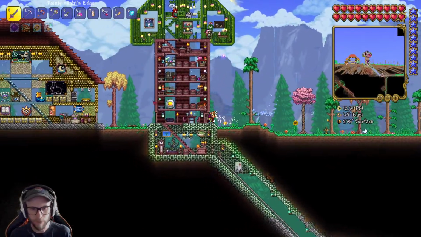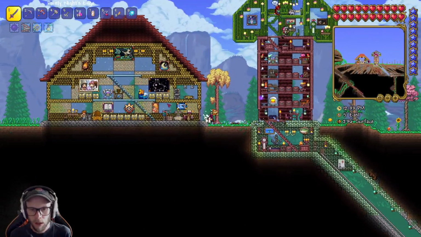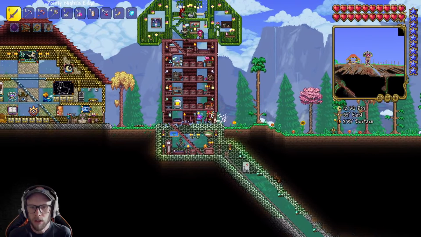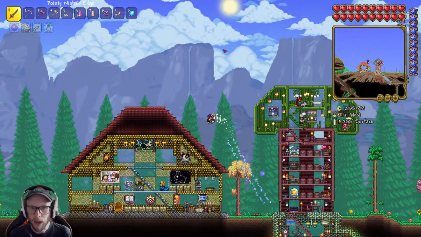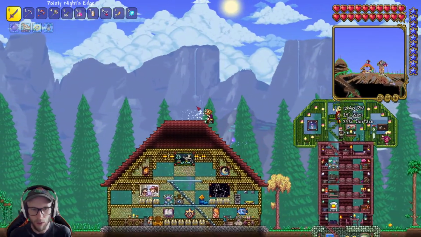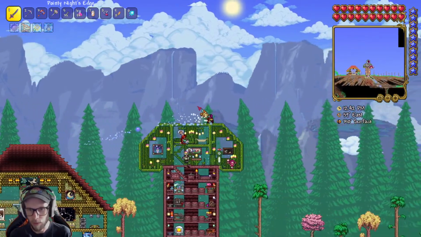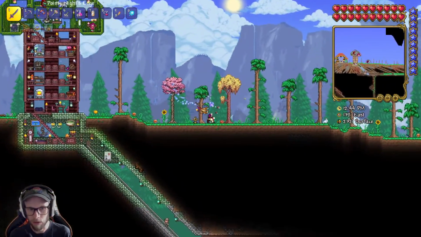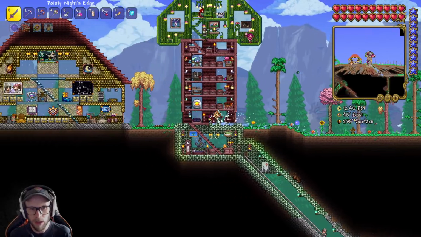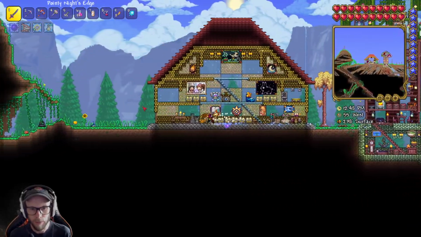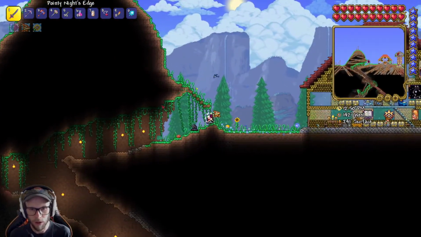So, okay. Last time we defeated hard mode, and I saw a pirate ship flying around in the background. One of the new events now that we're in hard mode is the pirate invasion. So I should probably get some better stuff first of all.